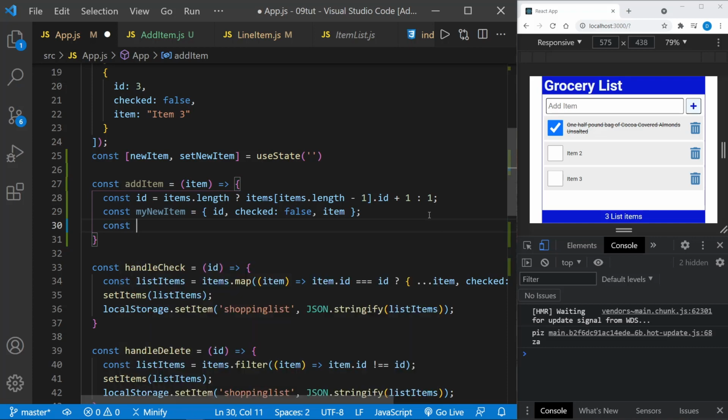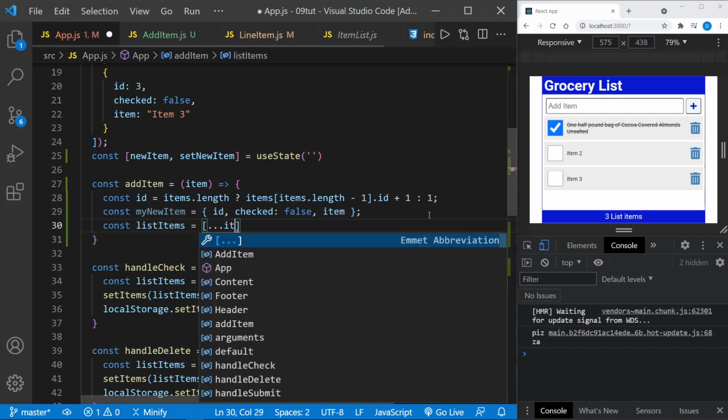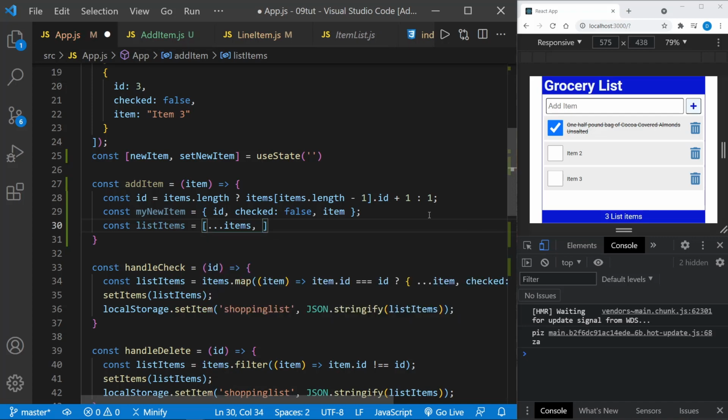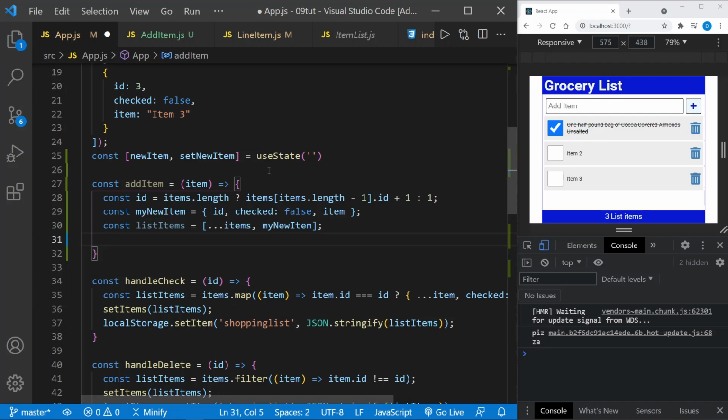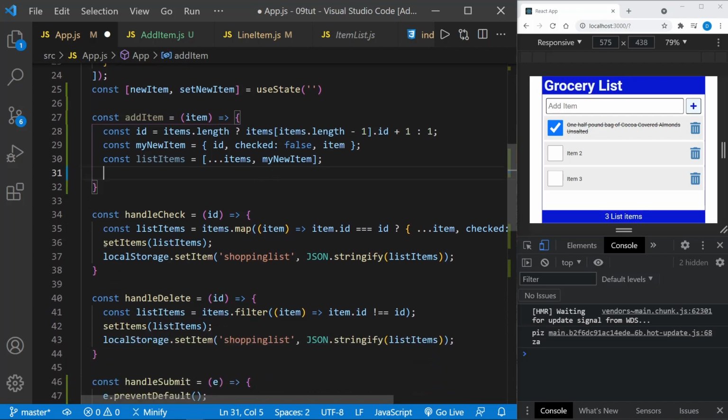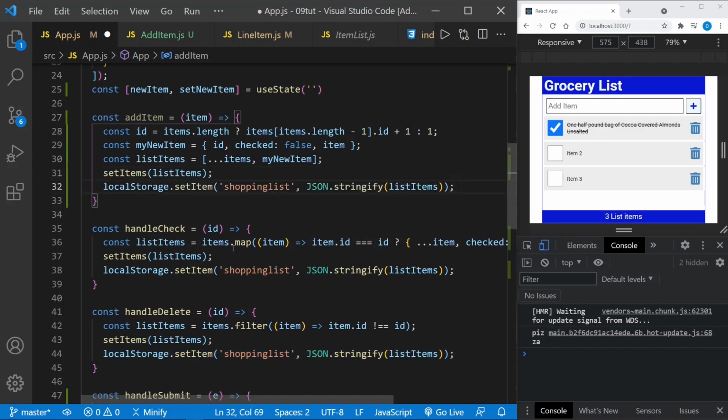Now we need to create that new array to update the state with. So we'll call this listItems and set this equal to, and now we'll use the spread operator here for items. And then we'll also have myNewItem at the very end. And that is our new list. And then we can just update the state. Now, when we do that, it's just like the handleCheck and handleDelete functions. And notice these functions, handleCheck and handleDelete, both have the same lines at the end, the last two lines. And I've copied those and we can paste those in here.